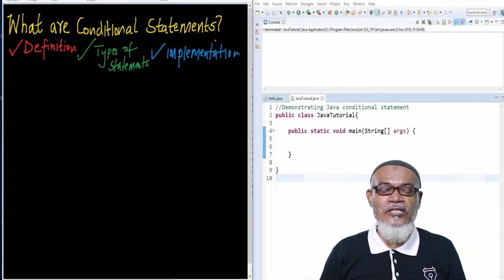In our last session, we discussed access modifiers. Basically, you saw that there are four basic access modifiers. We discussed the private keyword, the default, the protected keyword, and the public keyword.